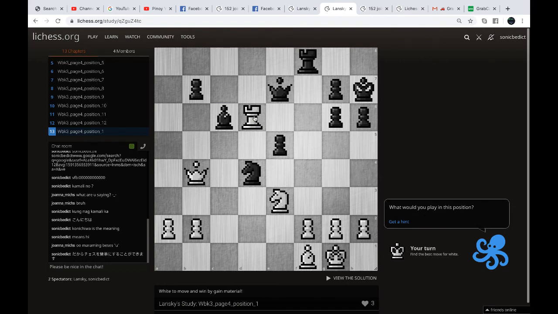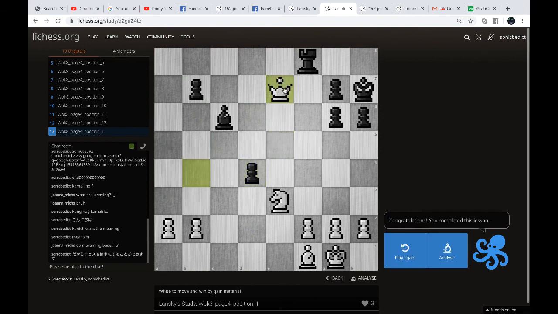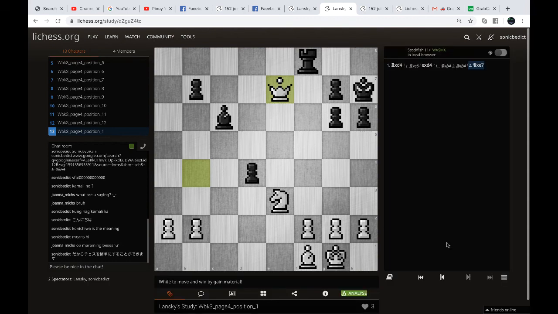The tip is here: white to move and win by gain of material. So let's proceed. Okay, it says good move. You can even analyze or proceed to play this position so that the student would be trained to win a winning position, because sometimes the most difficult position to win is a winning position. So your student should be trained to do that.